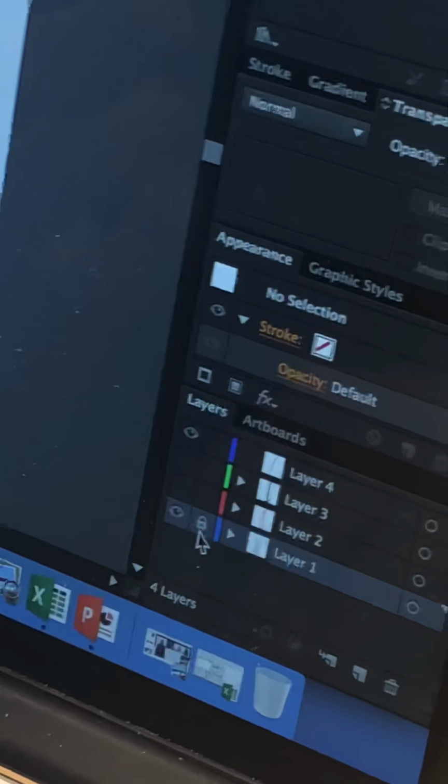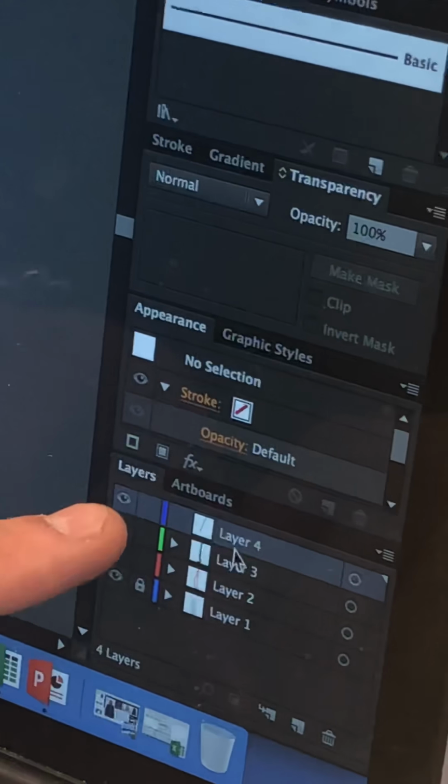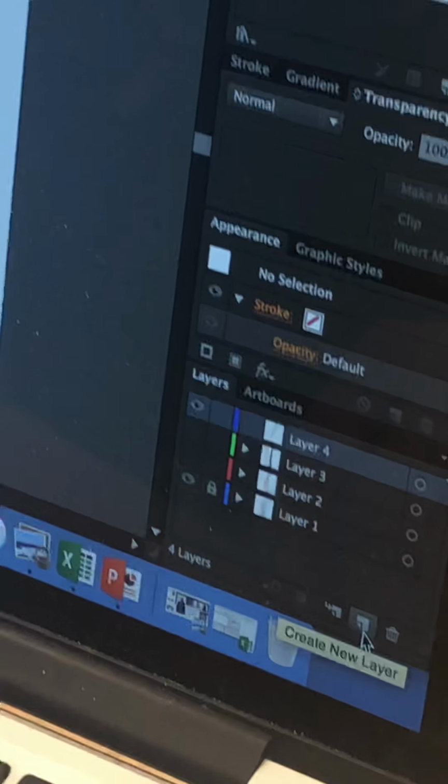You lock it so that you don't accidentally drag it and move it around. Okay, lock the first layer. Yeah, and then you go on to a new layer. Okay. And how do I create the new layer? Just that little tab right there, create a new layer. Okay.